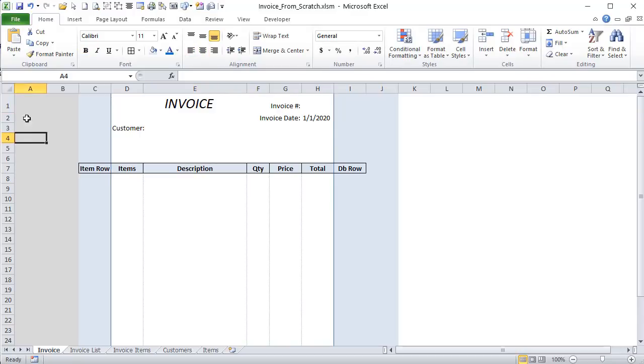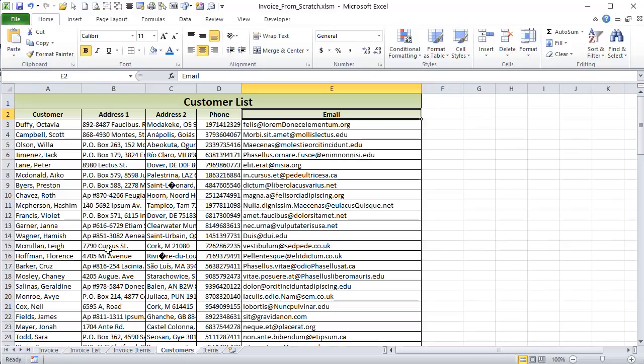But as you will know, I need some more information. We need hidden information here that's going to help us create this invoice. So the first thing I want to do is I want to know a customer row. Let's just call it customer row. So when we select a customer, I need to know what row they are in this database here.